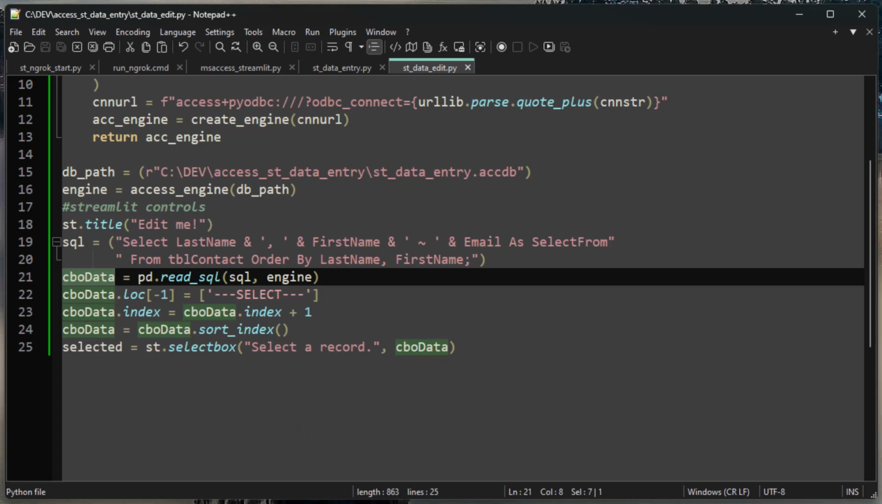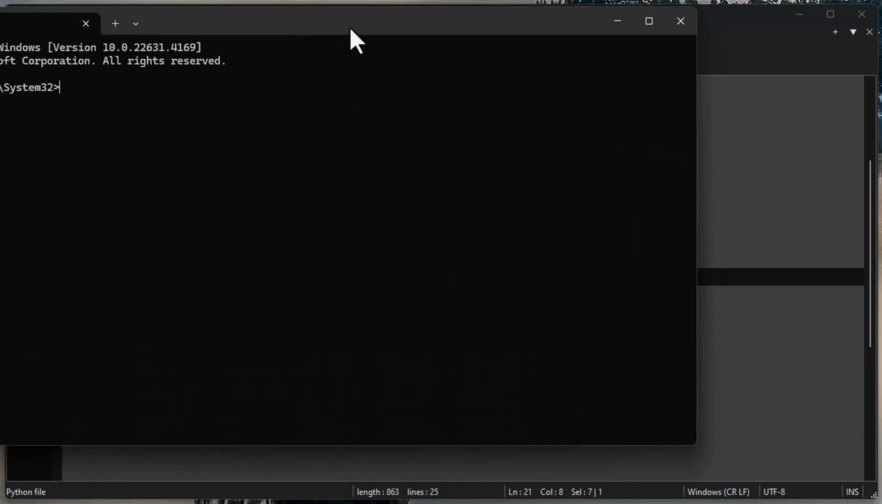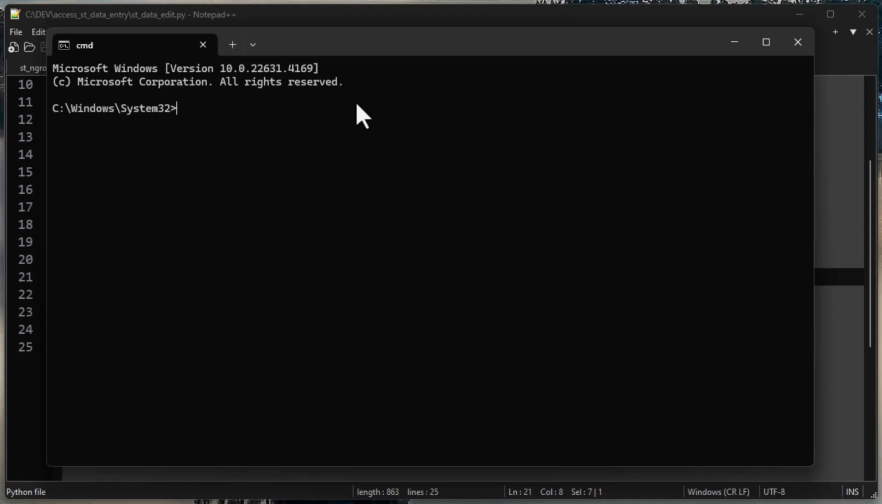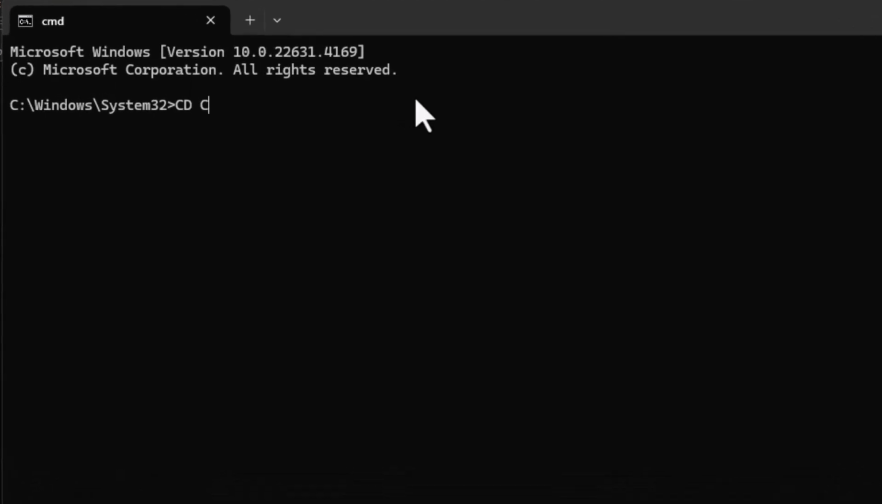So let's save that. You can do a Control S, or you can click on the save button on the toolbar there, and then open a command window. That'll be your cmd.exe. You can type that into the search on your taskbar, and it should come up with an option for you to open a window that looks like this one. And then you can do change directory, that's CD there.